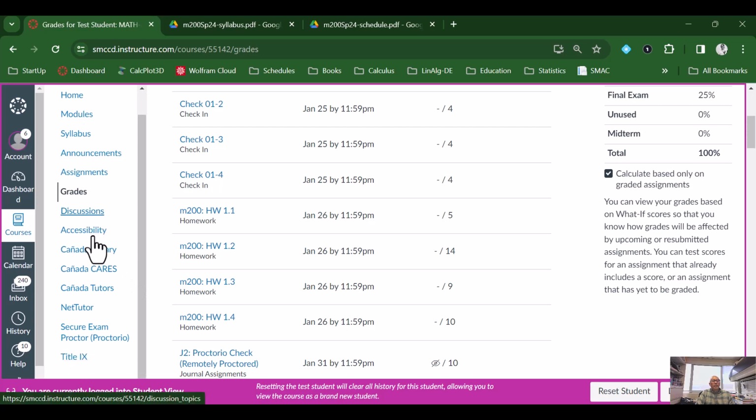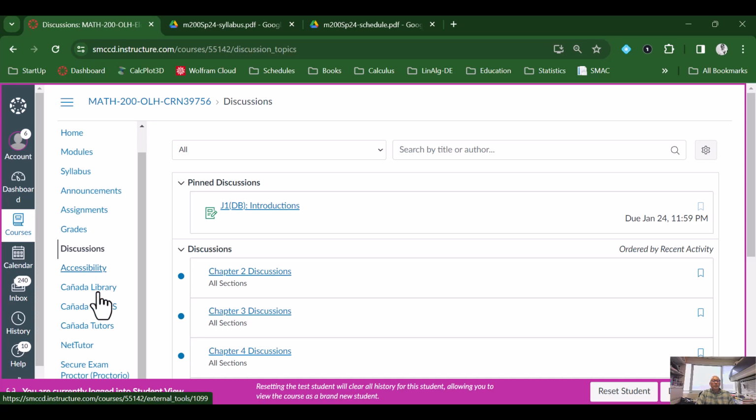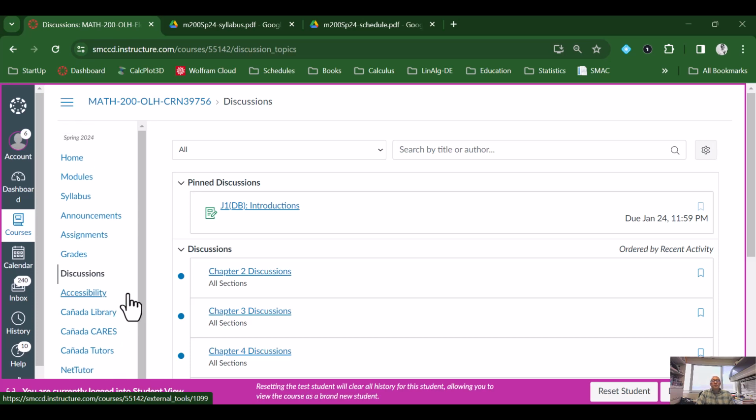The rest of the Canvas page will be some discussion board assignments, which we have links to in different places. And the rest of it will be information about the community college that we're in. So the library, the Cañada Cares program, the tutoring program, and some NetTutor information that you might want to explore as you're going through the course.